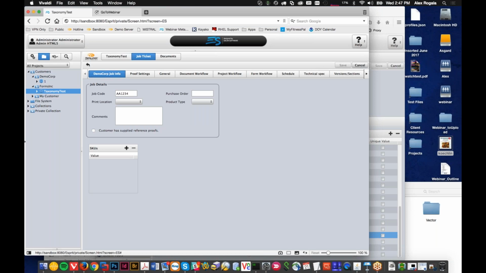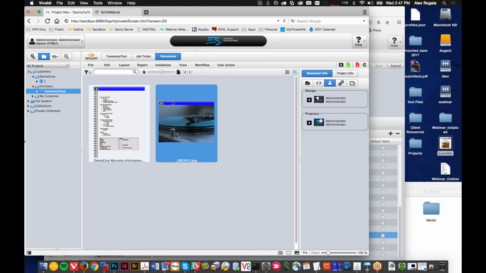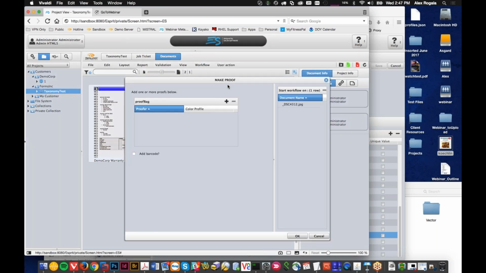Now the last thing here that's worth noting is rules. So maybe I make something where I want to generate proofs. I have a simple user action I built under the administration section called make proof. And I can define proofs in here. So maybe I wanted to send a proof to my Canon that has the graphical color profile applied to it.